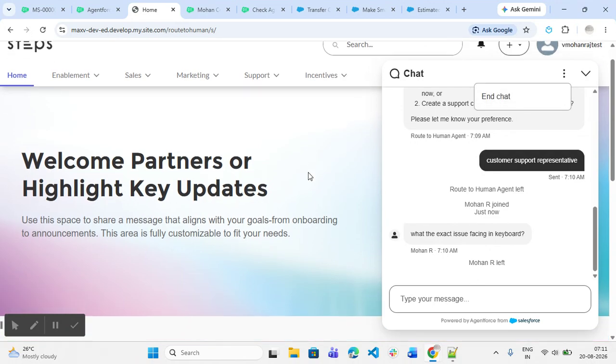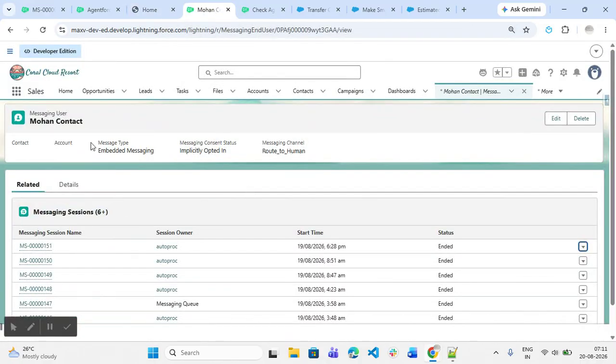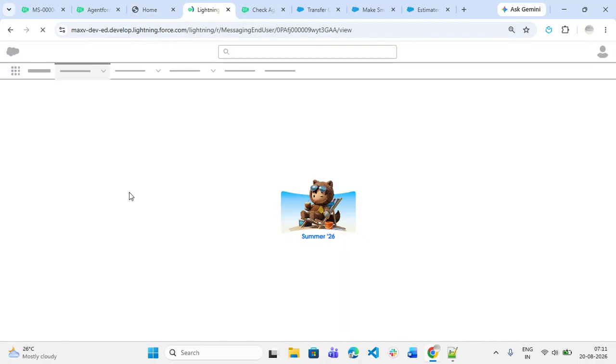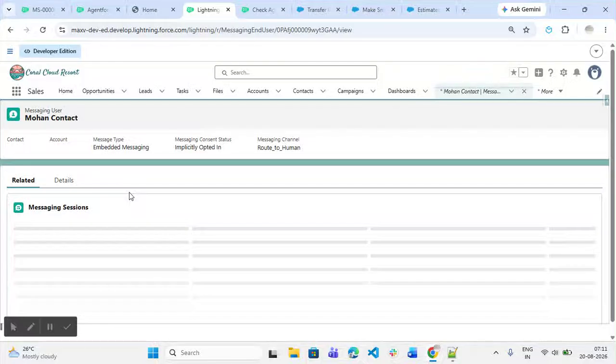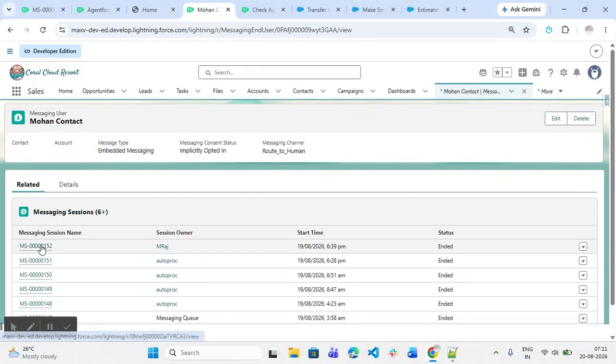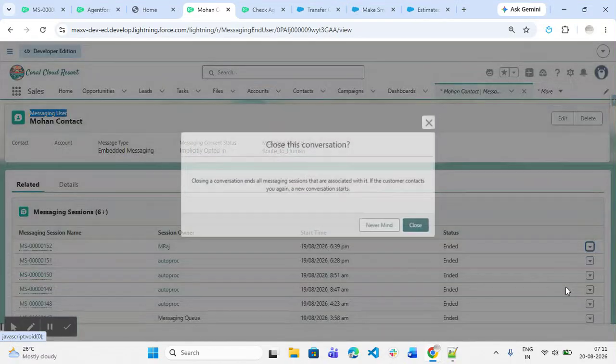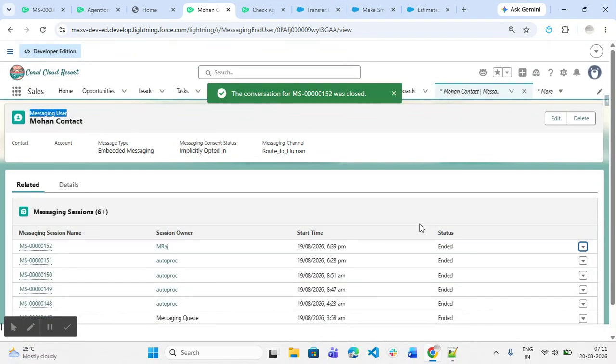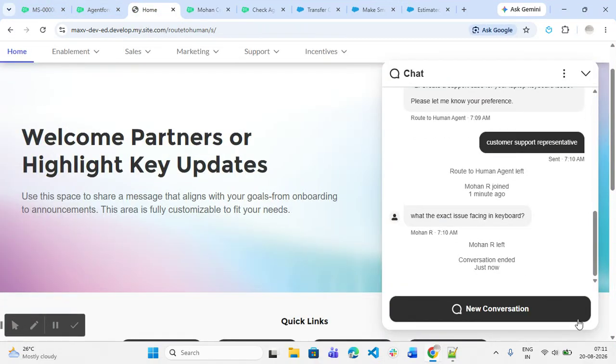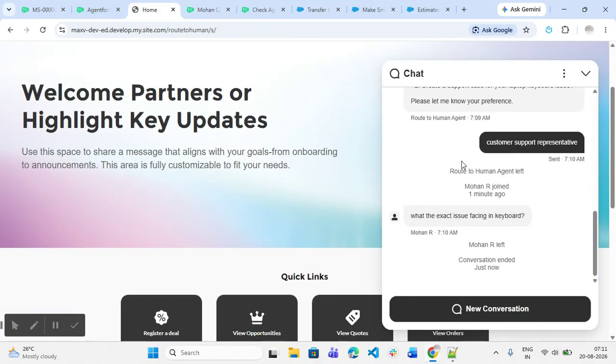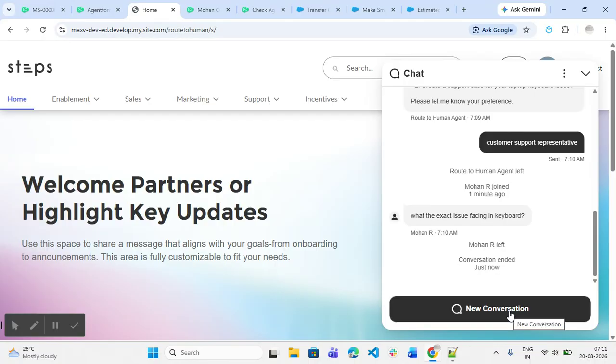In order to close the conversation, I need to go to the messaging session that has been created for this messaging user. You can see this is the messaging user, and under that I have the related messaging session. This is the last messaging session which has been created, and it has ended. So I need to close the conversation. Click on close. The conversation has been closed. Once it's closed, I'm able to see the new conversation. Let me create a new conversation.